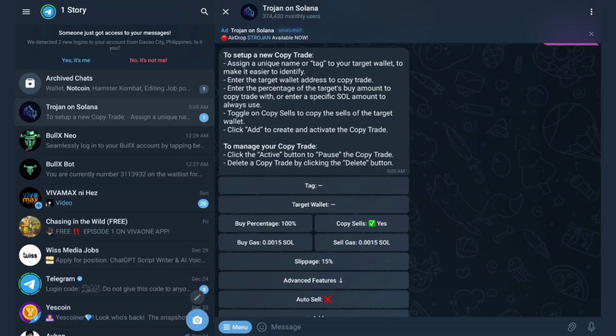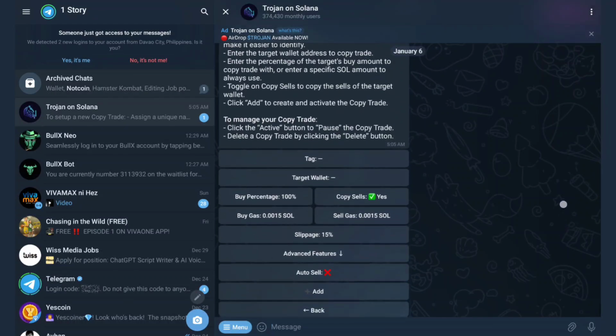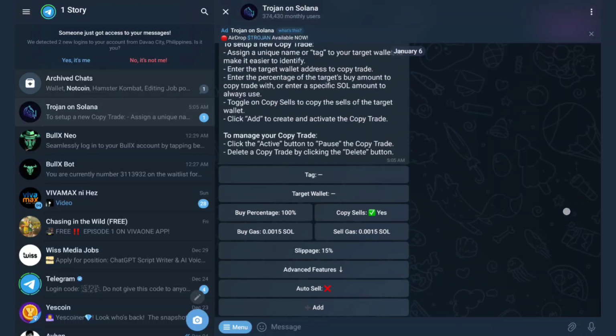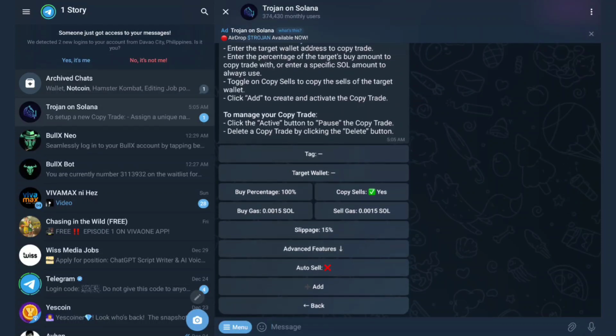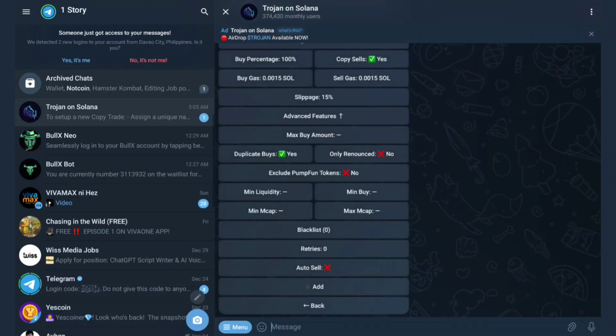Enter the percentage of the target's buy amount to copy trade with, or enter a specific sell amount to always use. Toggle on copy sells to copy the sells of the target wallet, and click add to create and activate the copy trade. So under the advanced features, you can set this section.